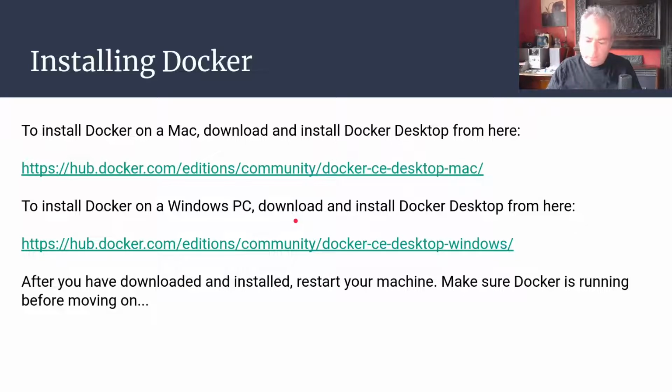So I think in both cases, once you've got Docker downloaded and installed, you have to restart your computers. Once you restart your computers, make sure that Docker is actually running before moving on. It could be a matter of just clicking on the Docker Desktop icon or going into the program files and double-clicking Docker Desktop there. So make sure Docker's running before moving on.